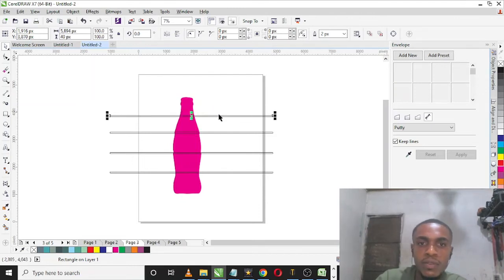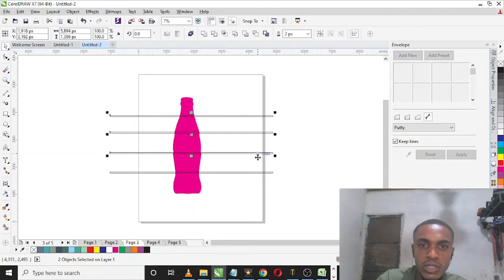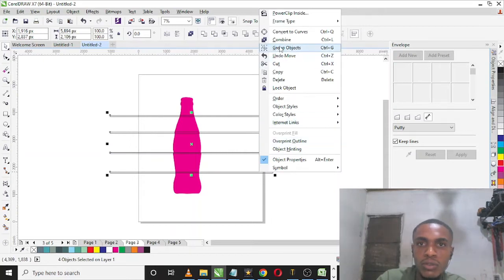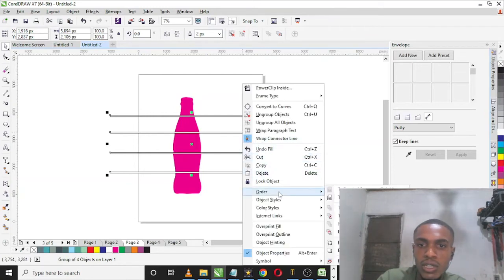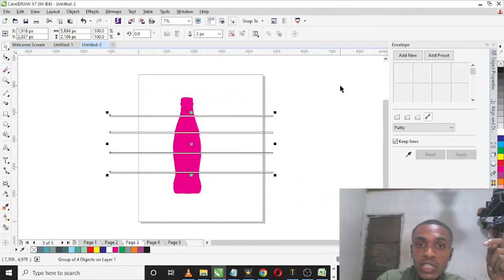So from here, I'm going to select all of these rectangles, and I'm going to right click, and I'm going to group all of them, and I'm going to make them white, and I'm going to right click again. I'm going to click on other, and bring to front of page. Okay, it seems it's already in front of the page, so that's not necessary.